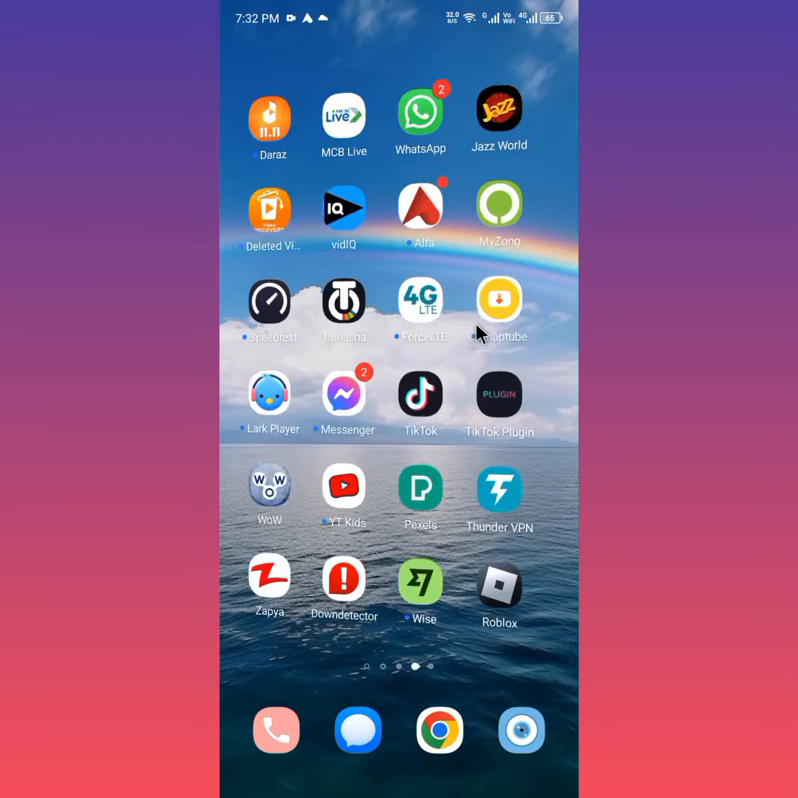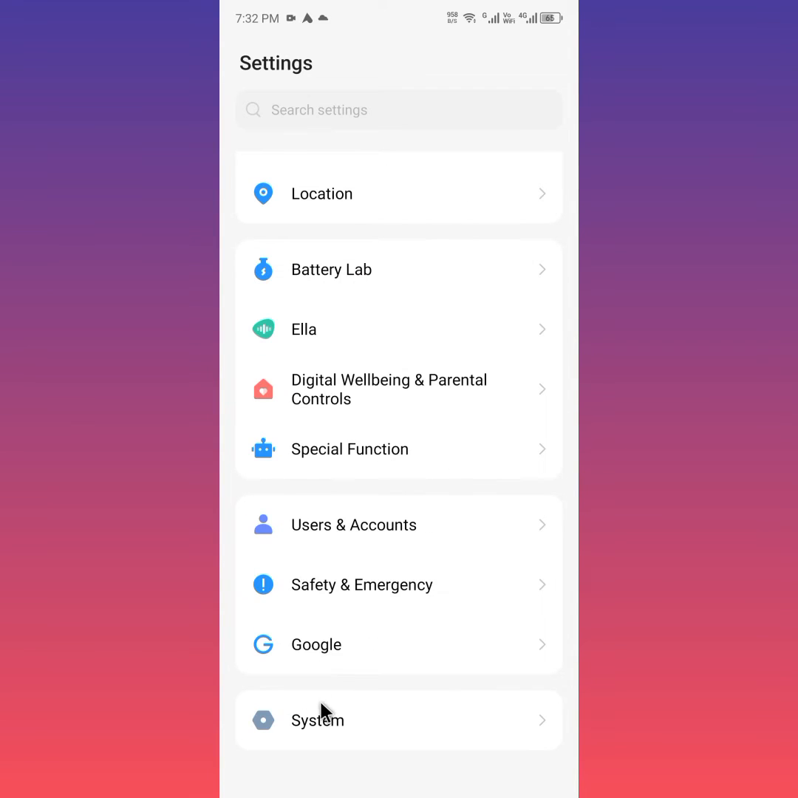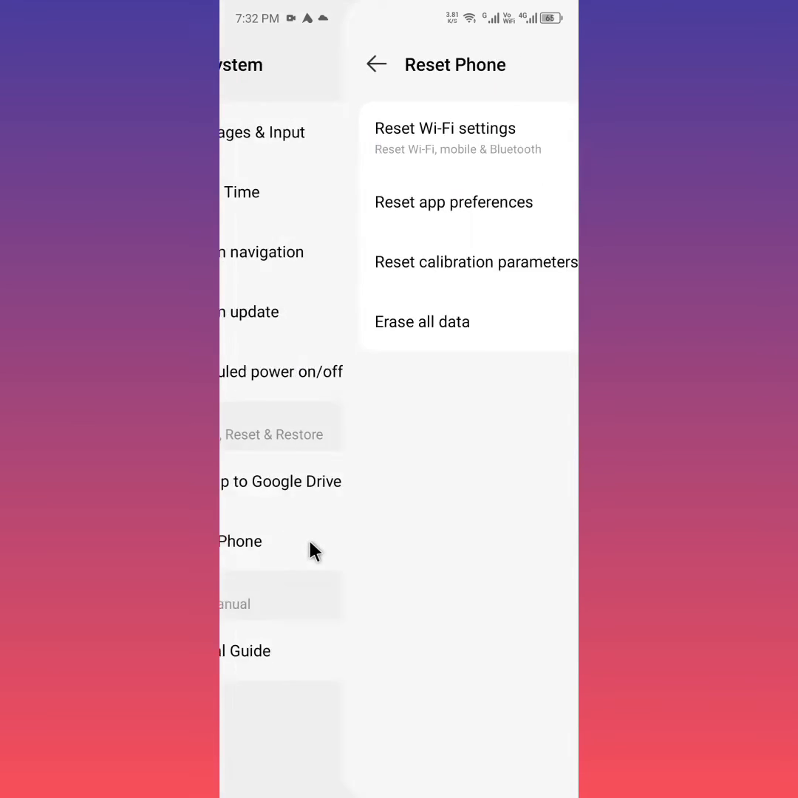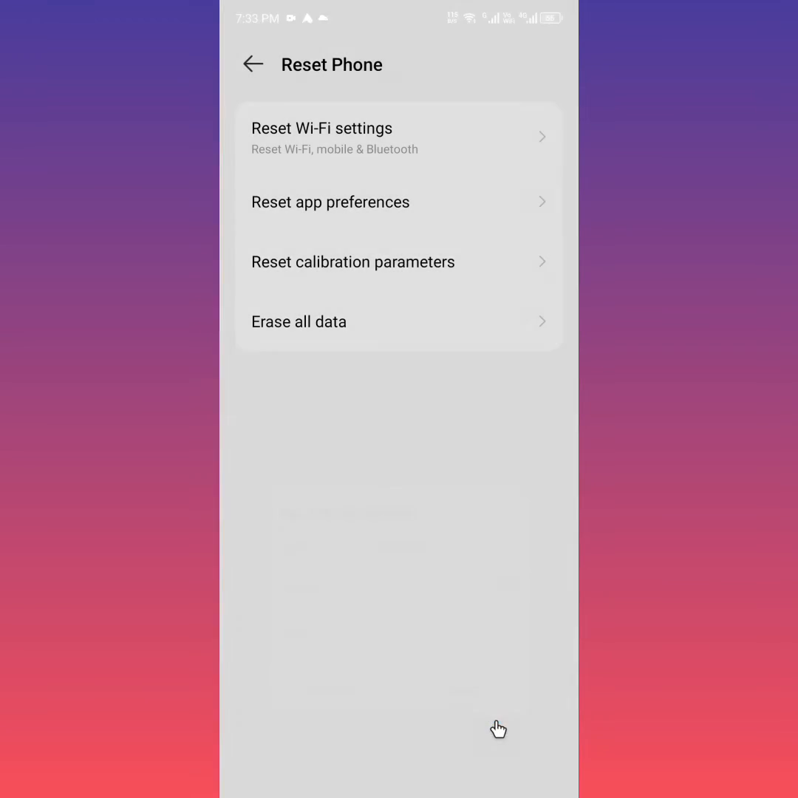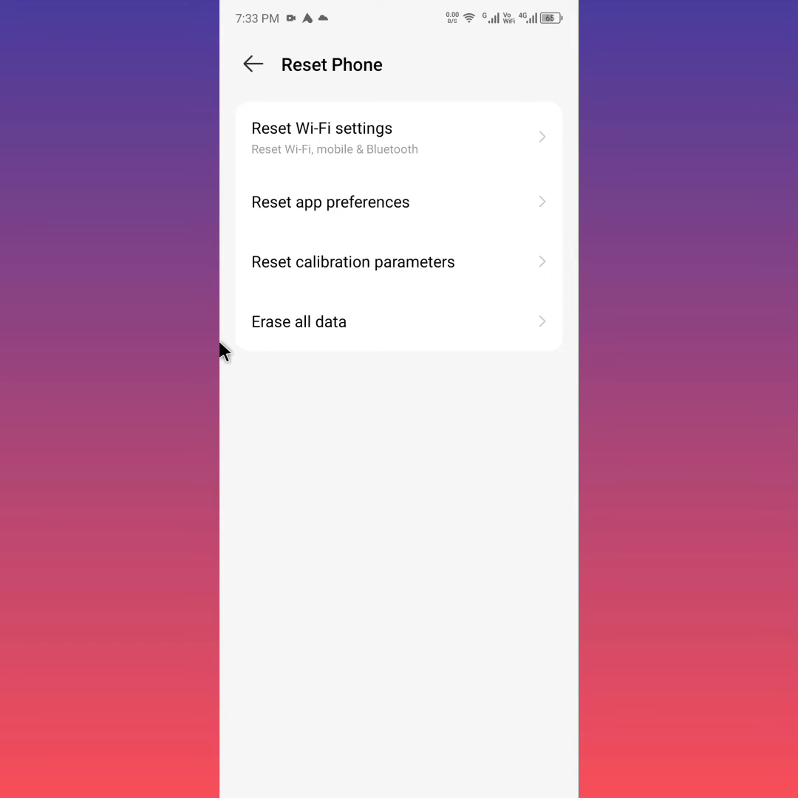So guys, if it still does not fix your problem, then you need to open your settings again, click on system, and after this click on reset phone, click on reset Wi-Fi settings. And from here, if you are using mobile data, then you need to select any SIM in which you have mobile data, and after doing this simply click on reset. Here you need to put the pin code of your phone that you use for unlock, and after doing this your Wi-Fi and data settings will be reset automatically.